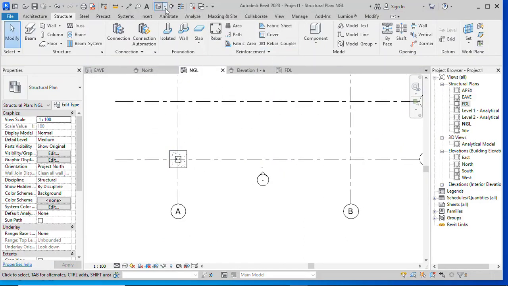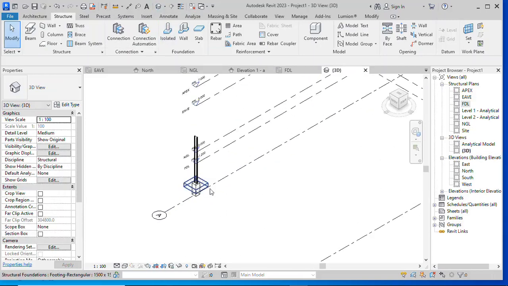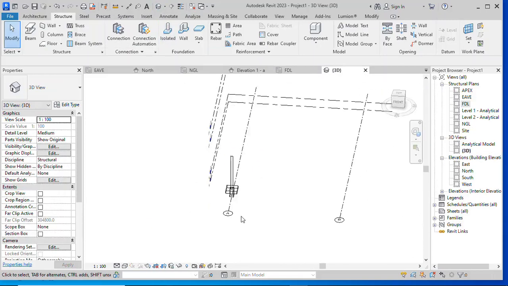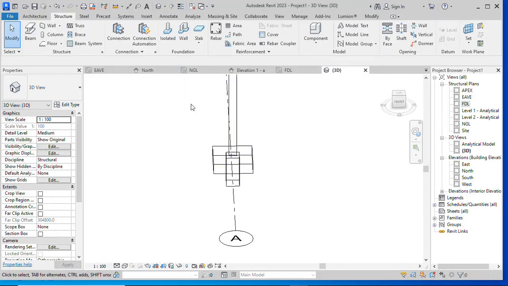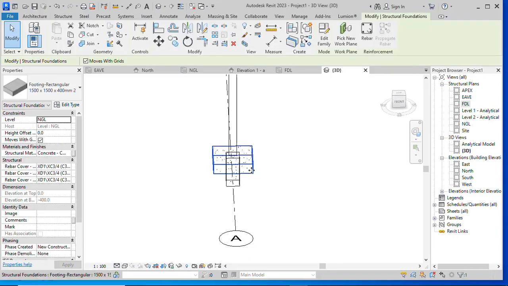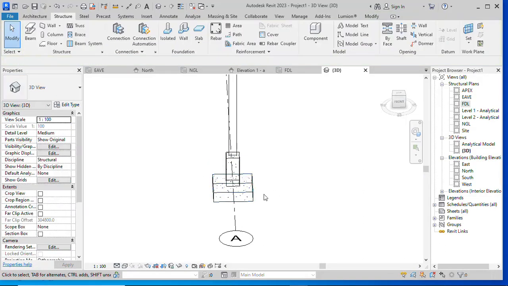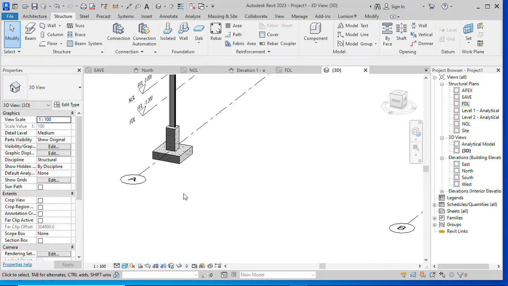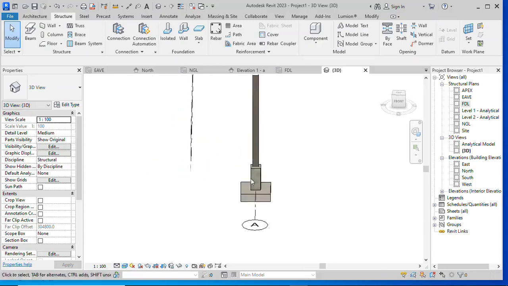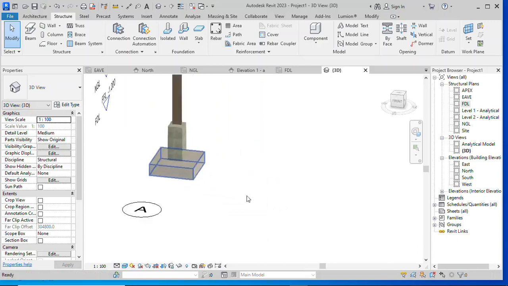So this is what we have. You can look at it in 3D. Click here. Okay, so we didn't select. So you see our foundation is inserted at the natural ground level. So we can click on this and then open here, take it to foundation level. So this is our foundation. You can change to shaded, you can change to realistic. You can navigate it to whichever view you wish. Let me change it to shaded.